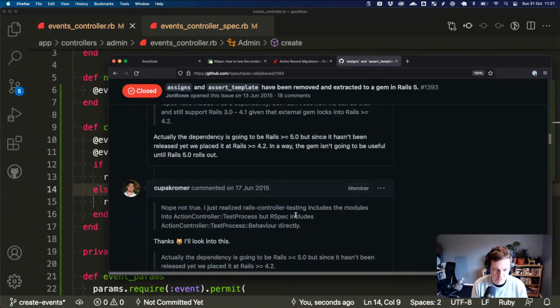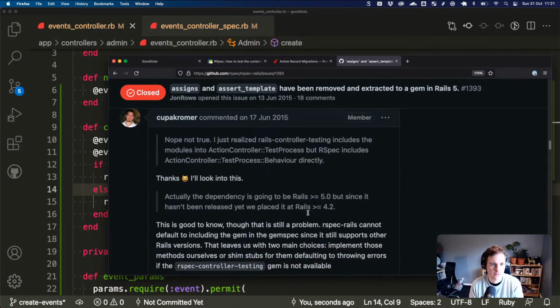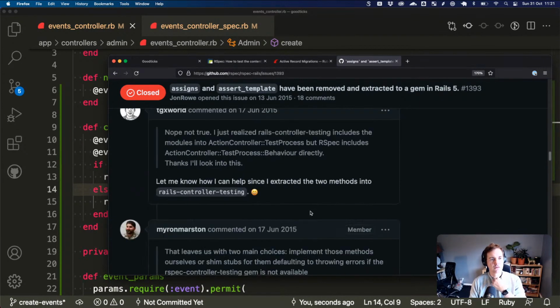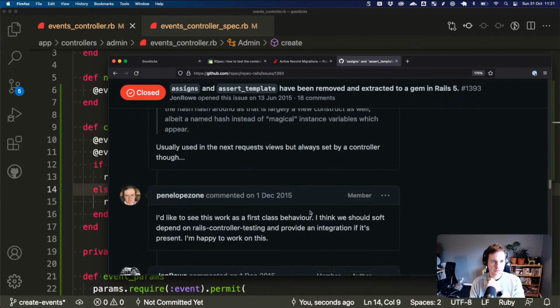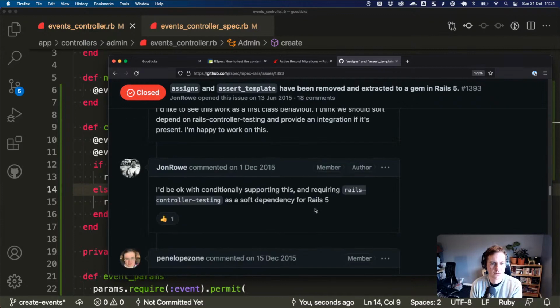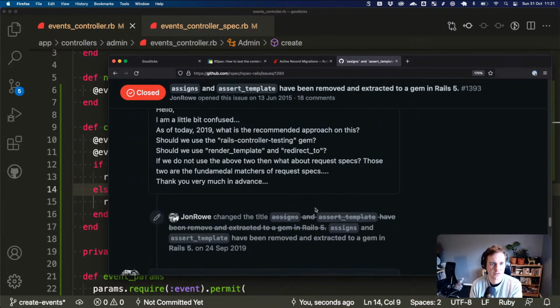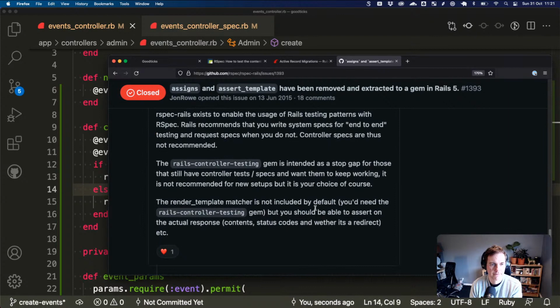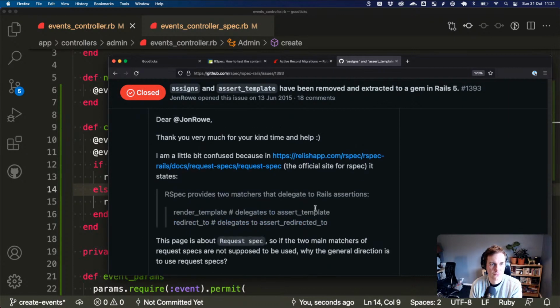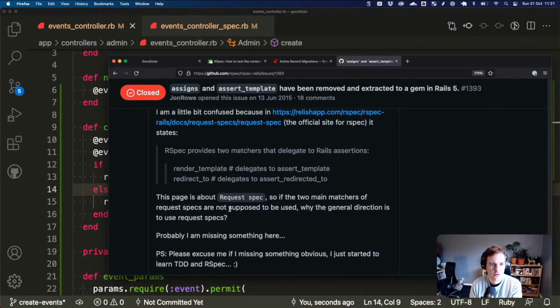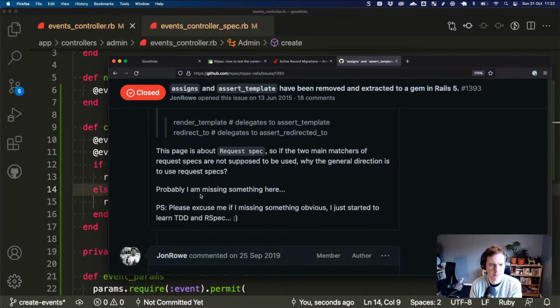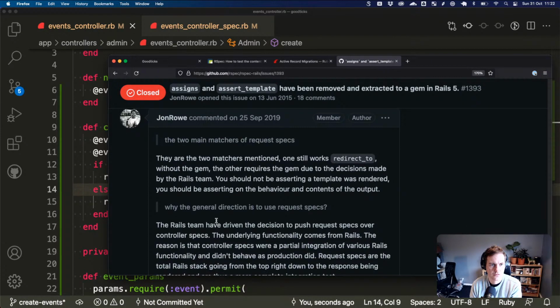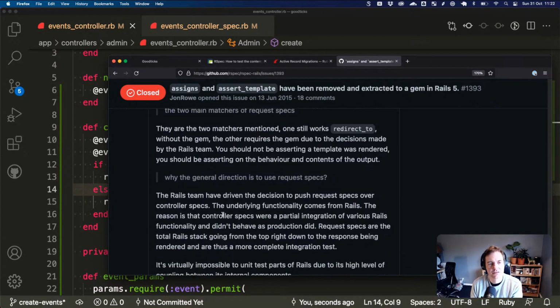I'm really skimming through this pretty quickly. I just kind of want to know what the best practice approach to this was. Very lazy I am. Okay, yep. So we saw that in the docs page, but I know those docs pages are versioned, aren't they? You should not be asserting the template was rendered. You should be asserting on the behavior and contents of the output, which is like a feature test, I guess.